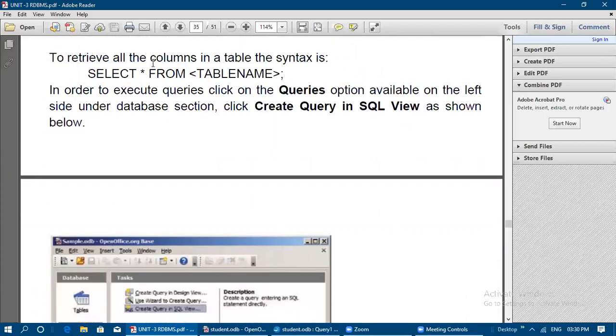To retrieve all the columns in a table, the syntax used is: select star from table name, with a semicolon at the end. If you want to retrieve all the columns in a table, you need to use this symbol, star. Select, space, star, space, from, then the table name, which you need to give, and at the end a semicolon.